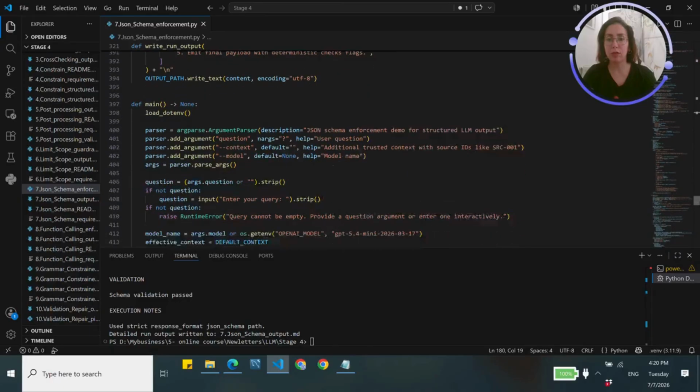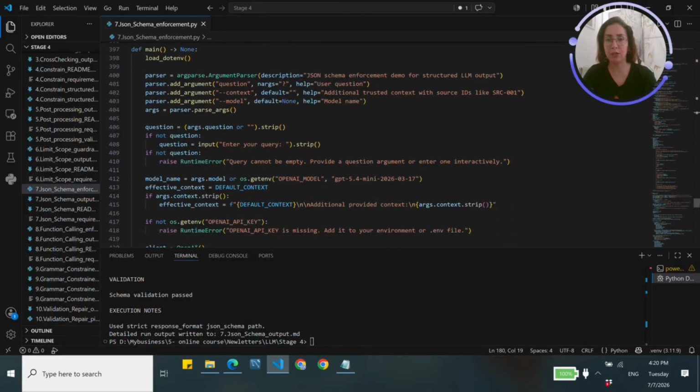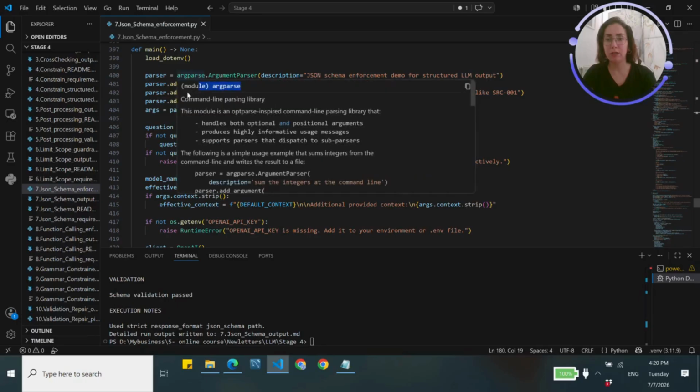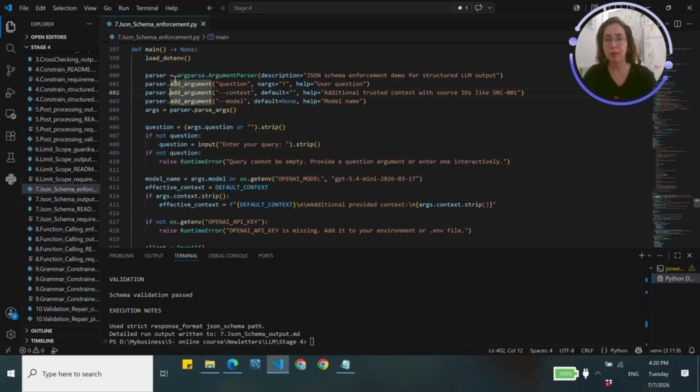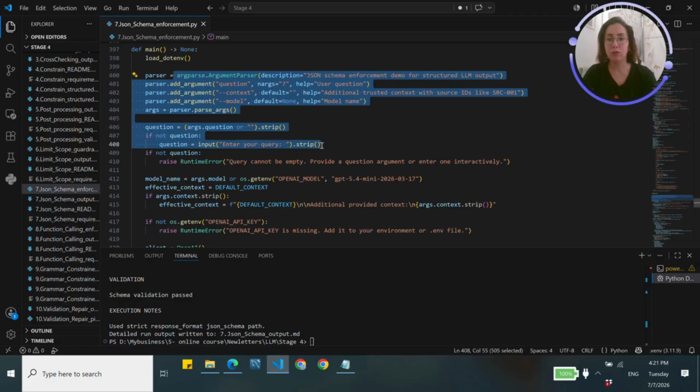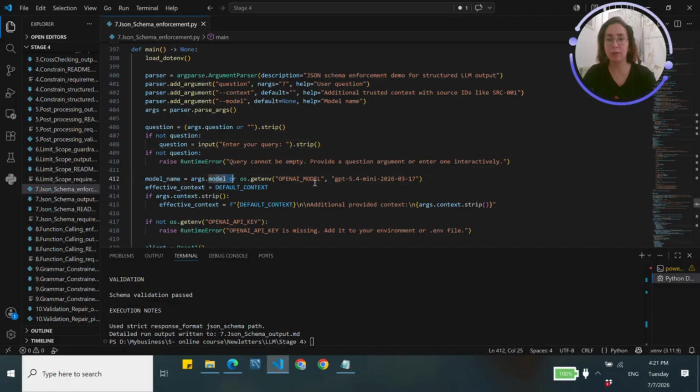So I'm going to the main function. In the main function, it will ask you to insert your query, and when you insert your query, it will also check the model that we are using.